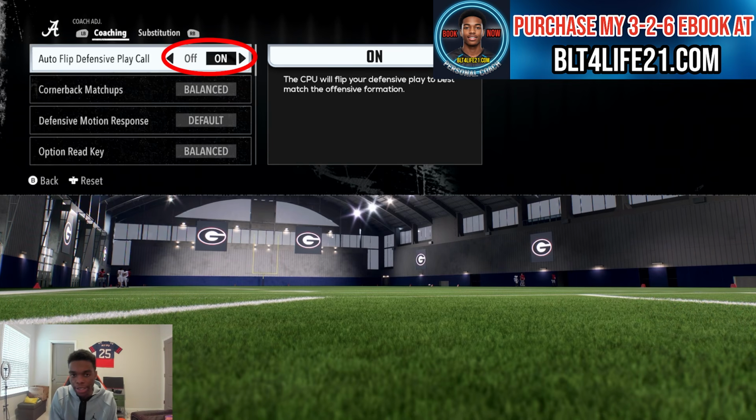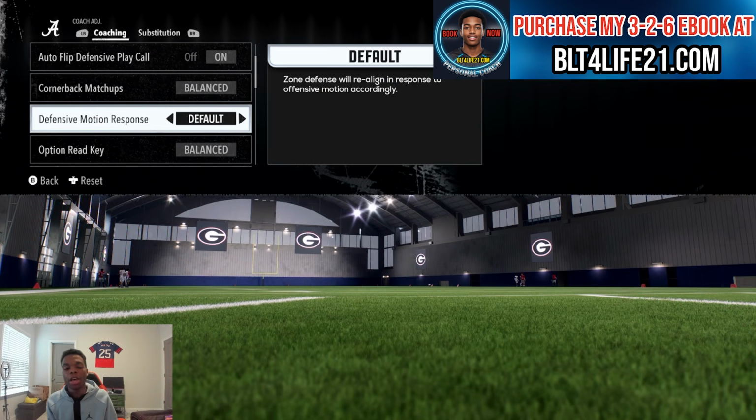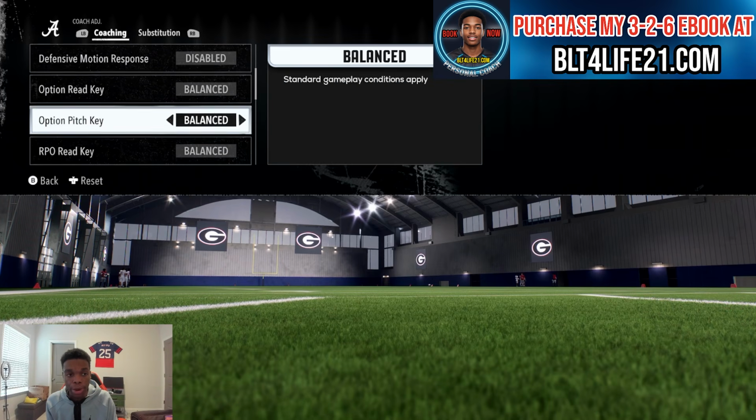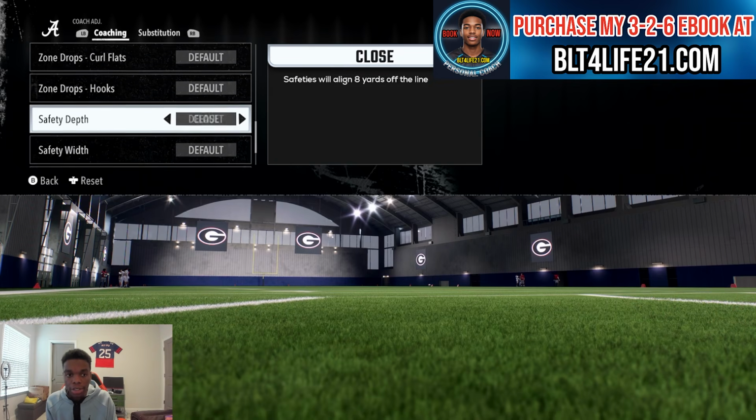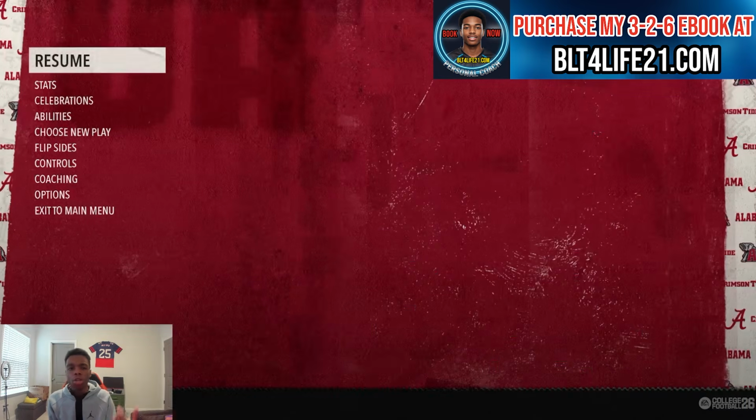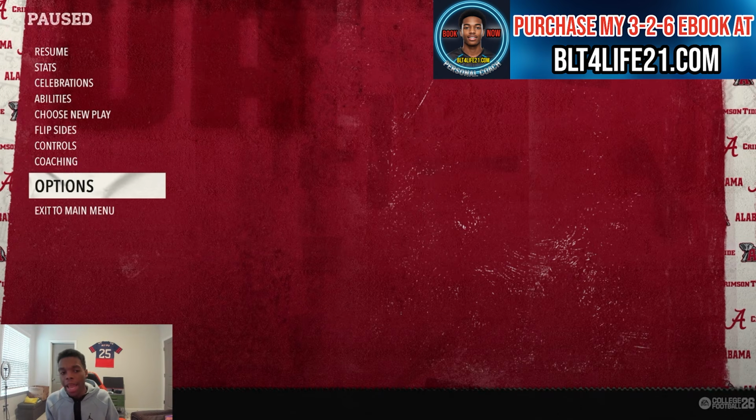Now, pay attention, because this is something I never talked about and you're not going to want to miss. Why auto flip on? I'm about to show you on the field. It gives you actually more control over where your players are lined up. But defense and motion response disabled. You want to make sure you have your RPO pass on conservative, safety depth close, safety width pinch. Those are the ones that I've talked about before and you probably know about.